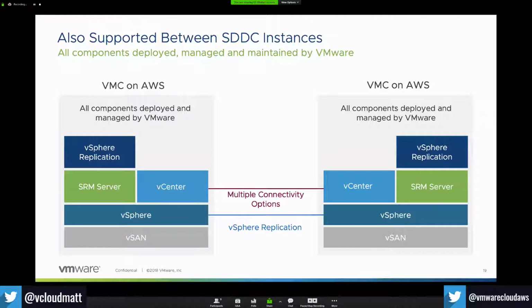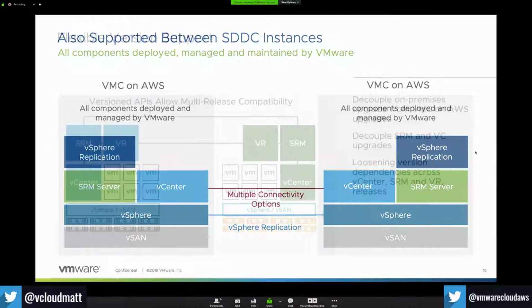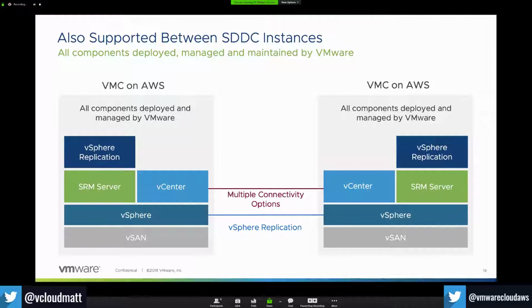But I think with the minimum size of 3 nodes now, and potentially getting smaller than that, I don't know if I'd recommend muddying those waters a little bit. I think what you're getting at, it could get complex. Whereas it might be better, especially in the MSP model, to just have recovery SDDCs for each customer. But again, it would just depend.